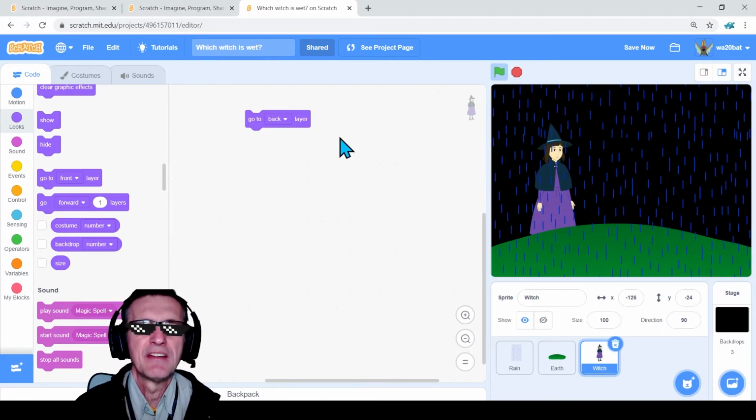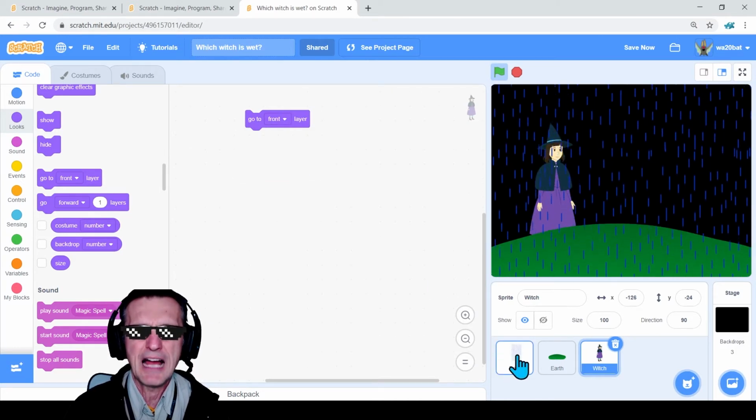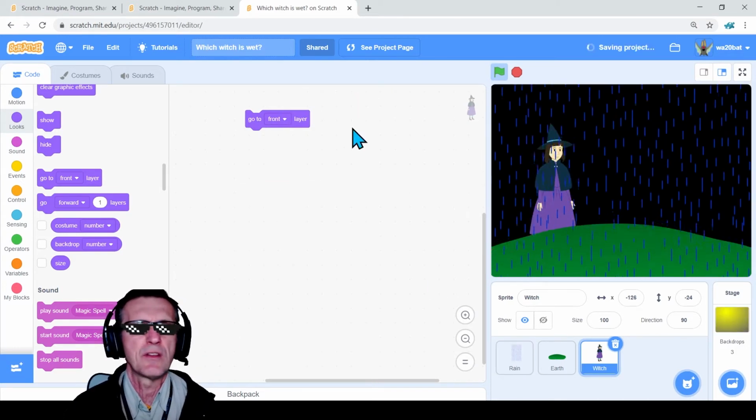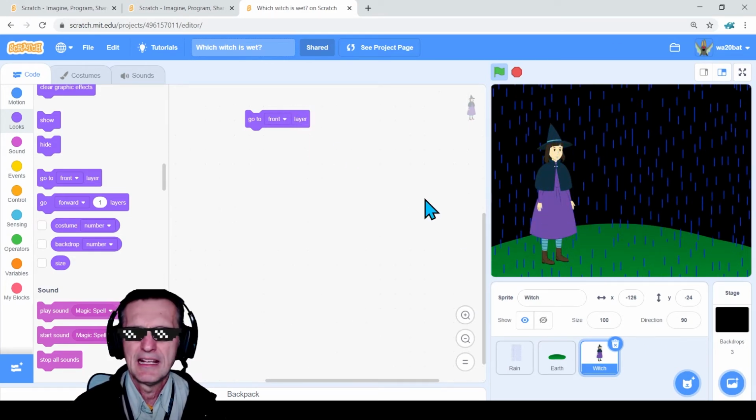She goes to the back. So let's do this. Let's leave this alone. I need this block on the rain. I want the rain to go to the front. Okay, now I better move her back forward a little bit. Let's go to the rain.